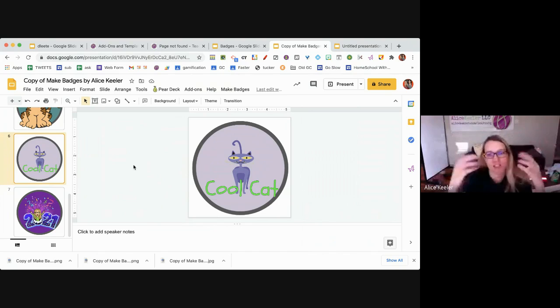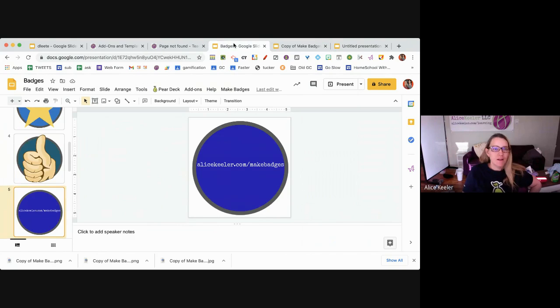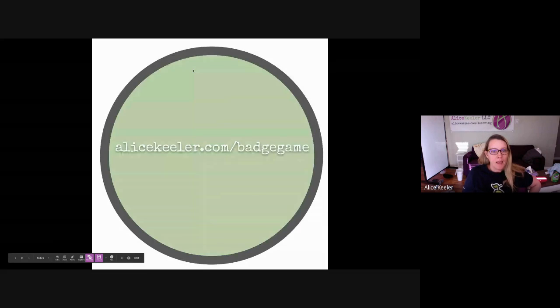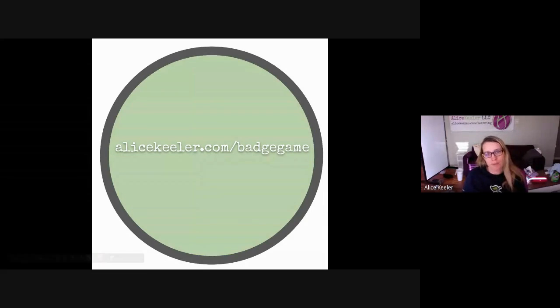So this is fun because it's just a quick and easy way to make circles. That's what it does. It makes a circle for you. It's sized. You can see that it's square. So that's one way to do it. And I did that just for fun, was the alicekeo.com/make badges. But we are looking at my alicekeo.com/badge game.